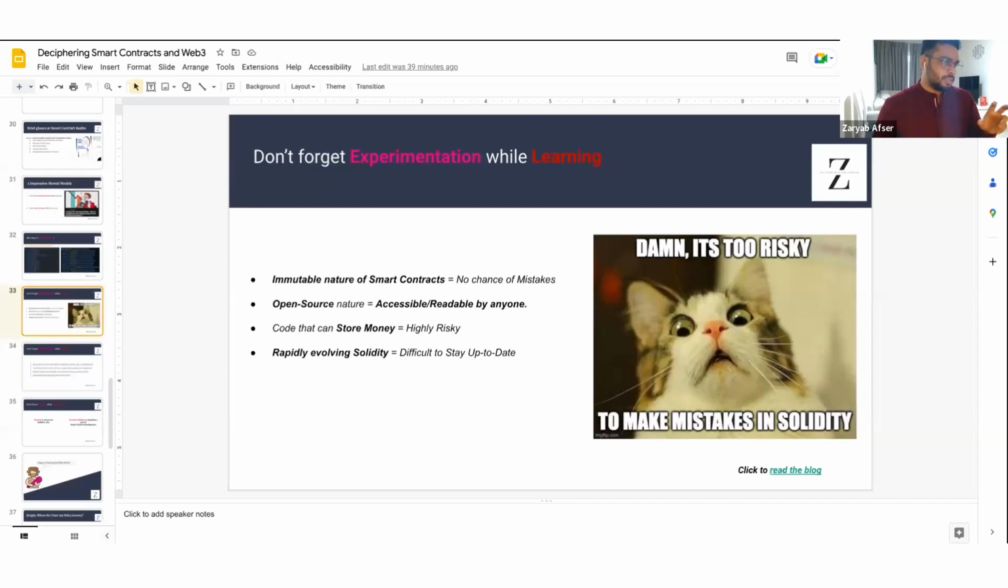Now, all of these reasons are what make smart contract developers not experiment with their code, or not experiment with the new features quite often. What they end up doing is they consume a lot of content. They read blogs, they watch YouTube videos, they buy courses, they learn how to do things, but then they don't do anything about it. They don't go and actually write code on testnet, or they don't experiment with new features. Lack of experimentation is what makes us bad developers in Solidity, because we are scared to experiment on production, but we don't even do it on testnet.